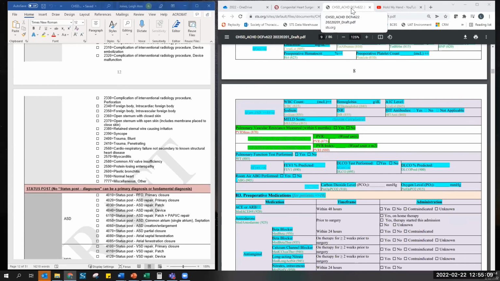But I downloaded, this is the draft from the website. Are you talking about this one on the right? But I got this one directly from the website, just FYI.